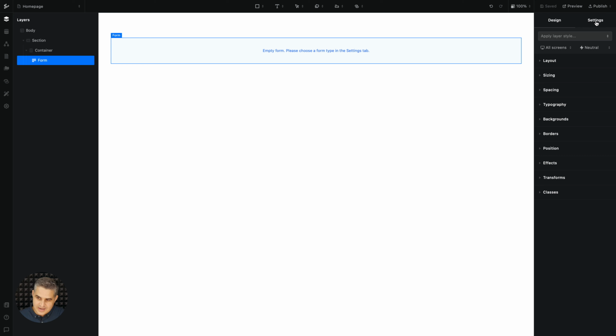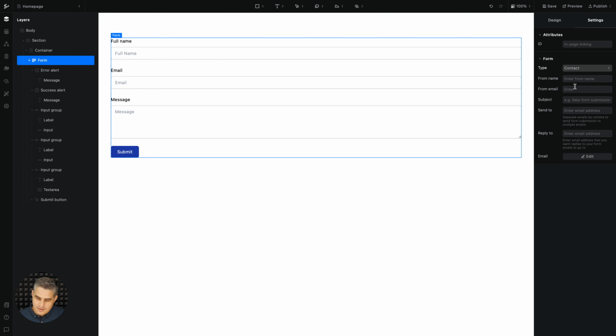That's what I'm going to do, settings. And here we have a contact form. We can easily create a contact page for this, and I'll go deeper into each type of form, but this is just a quick overview.